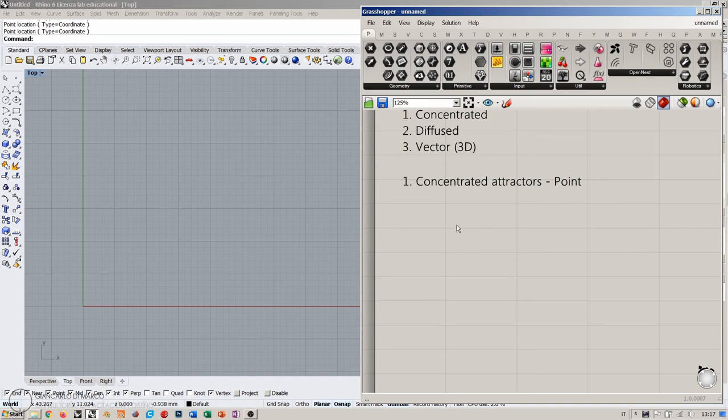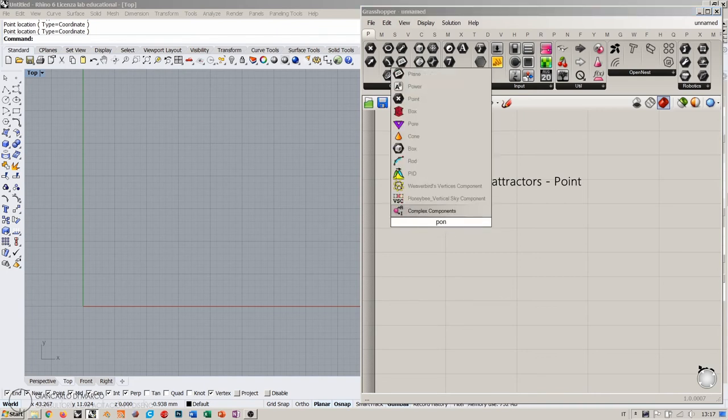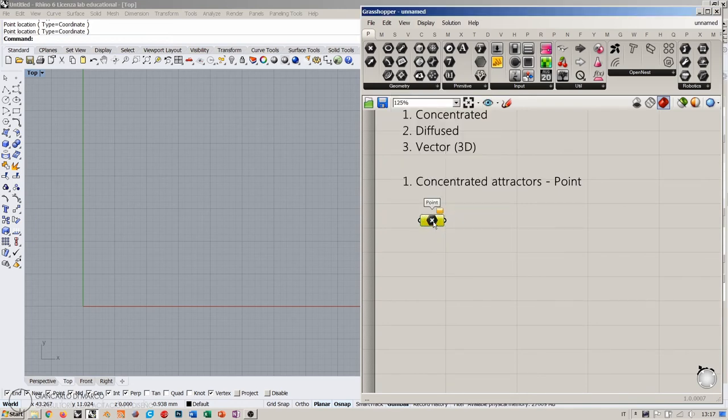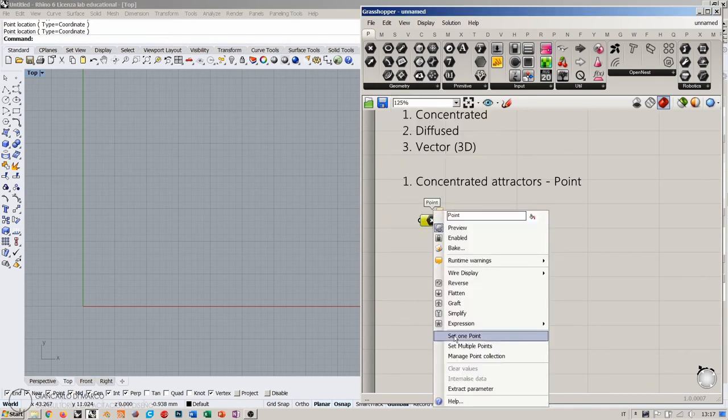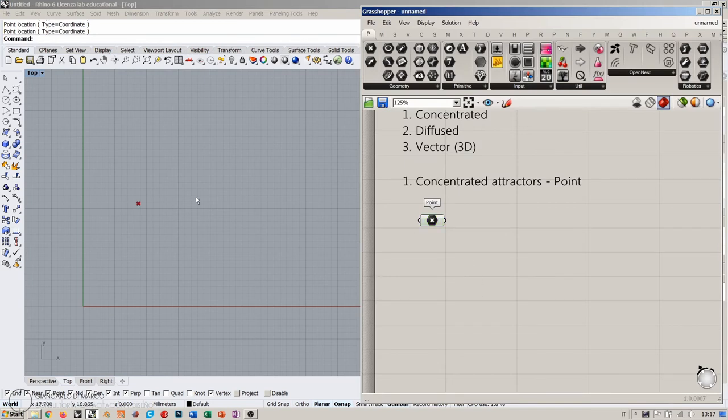So let's see how this concentrated attractors with point theory work. So let's create a point container, and this will be set one point, will be our attractor point. Now, in order to have some kind of attraction, we also need the remaining geometry, which will be the target for the attraction action.